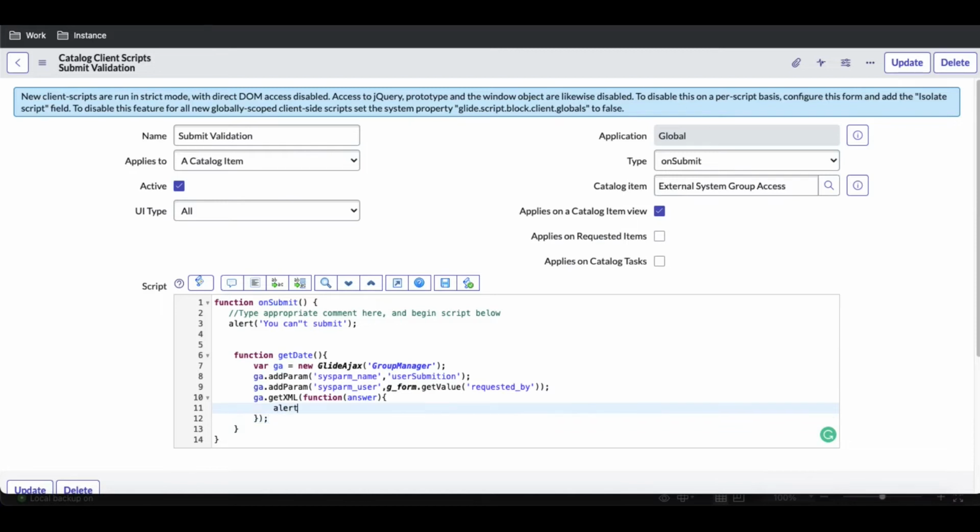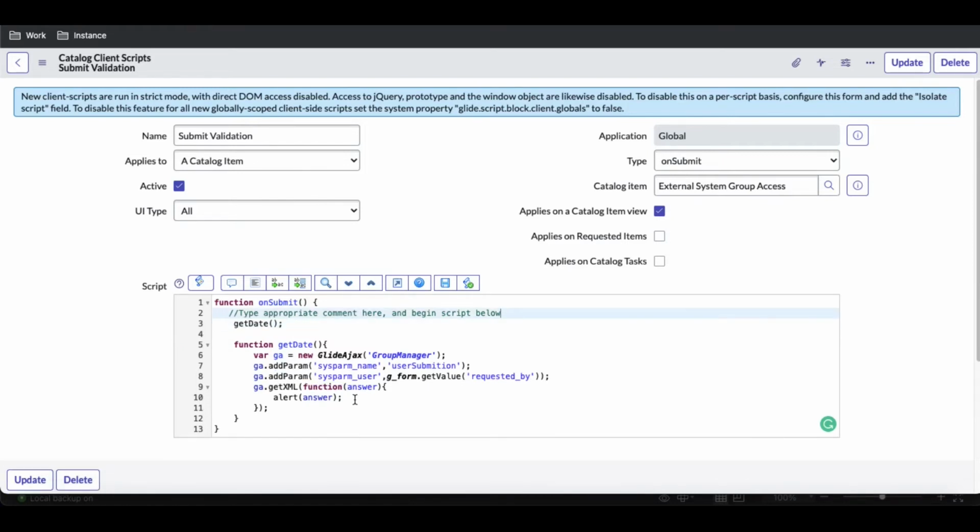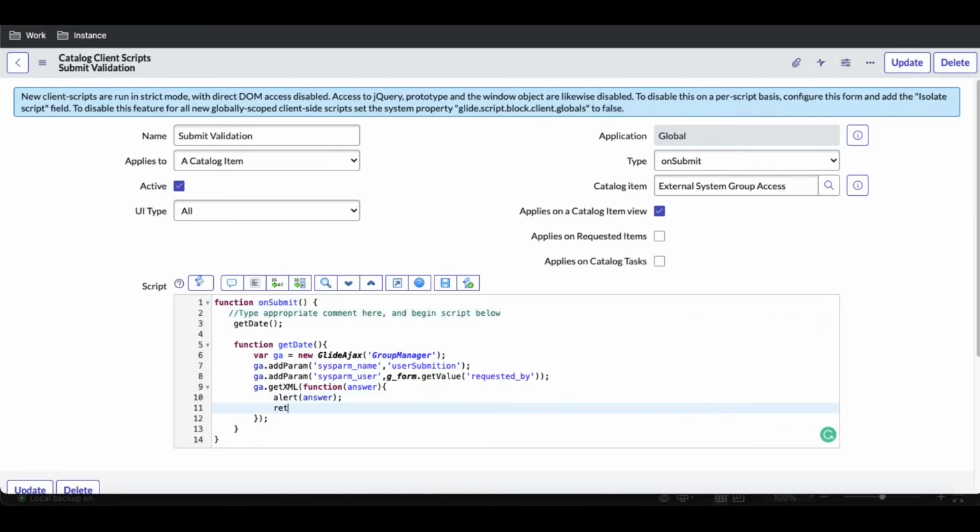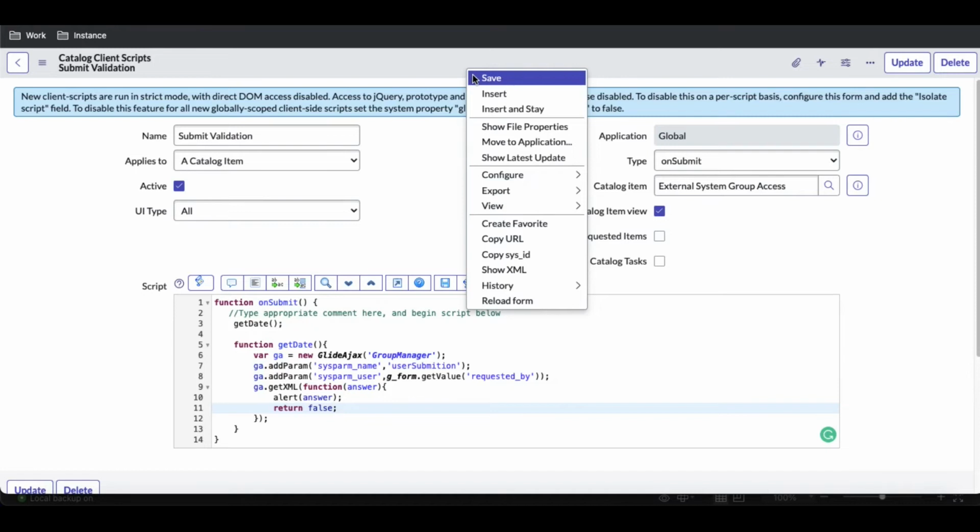We'll do an alert of the answer, so we alert whatever response we are getting. This function will be called whenever the form is loaded. I'll just remove that alert and maybe put return false here. We want to check what value we are getting as part of this requirement. Okay, so let's save that.